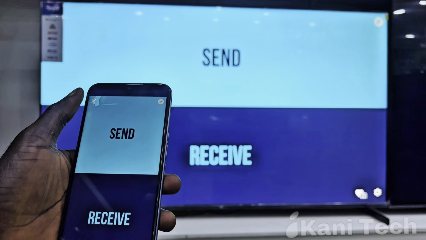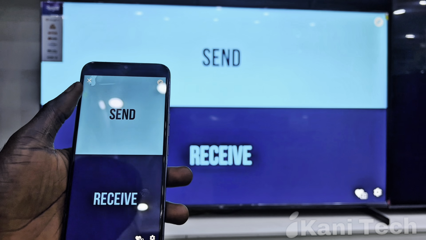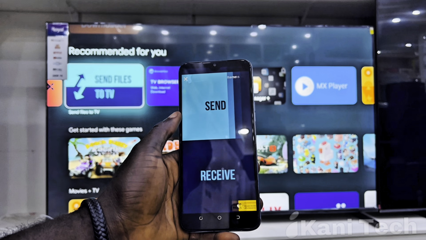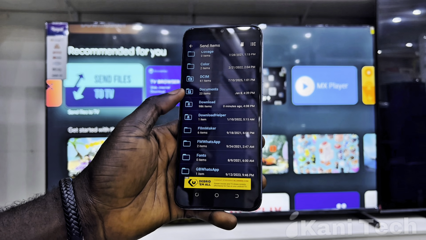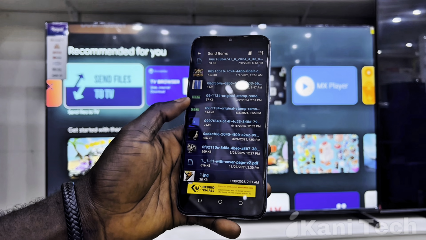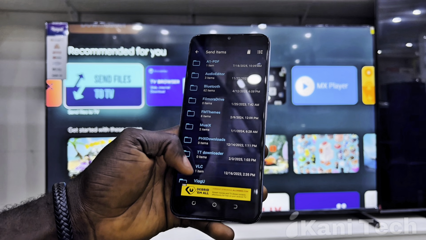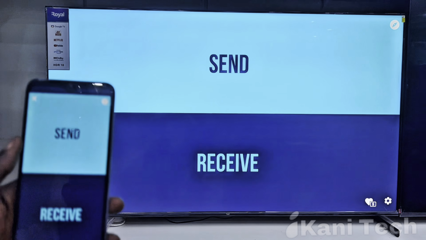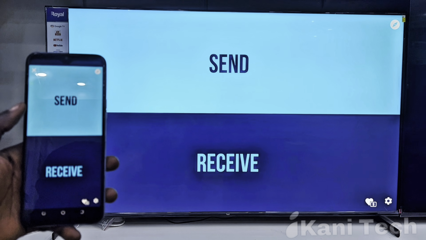work. Now go back to your phone, download the APK file of the app you want to install on your Android TV. You can download APKs from a trusted website or app store. In this video, I'll download the Facebook APK. Once it's fully downloaded, you are ready to send it to your TV.